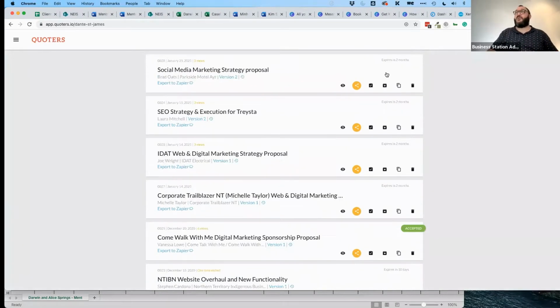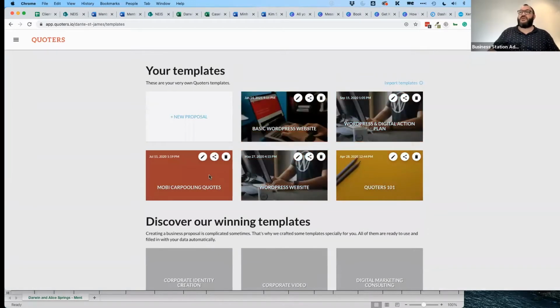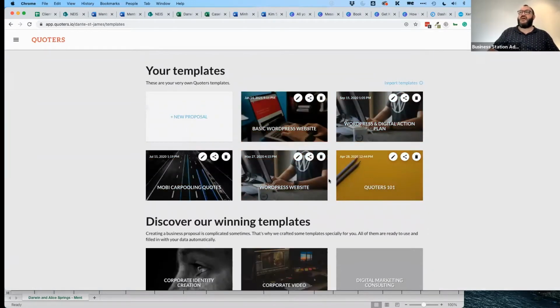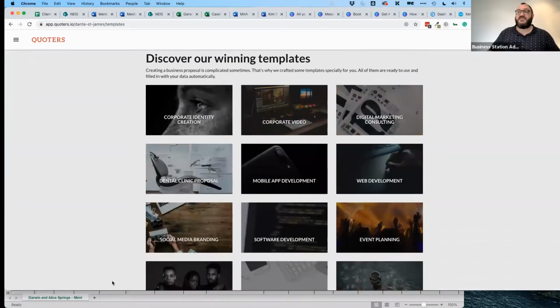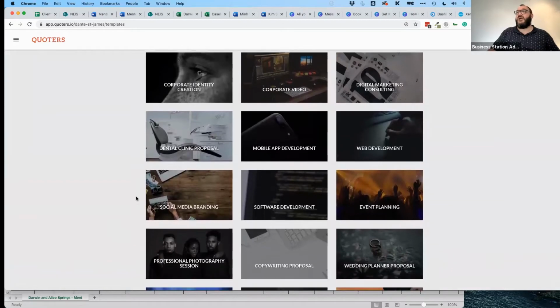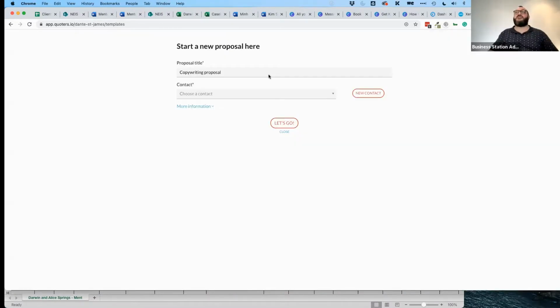Let's set up a quote from scratch to create a new proposal. You can choose one of these. I've got a bunch of previous ones I've used. I can use those as templates to begin with, or I can use a template that they've actually provided as part of the system. So if you're doing something like copywriting, as I mentioned before, they've got a layout that's ready for copywriting. So you can call this copywriting for Dan's fishing adventures.